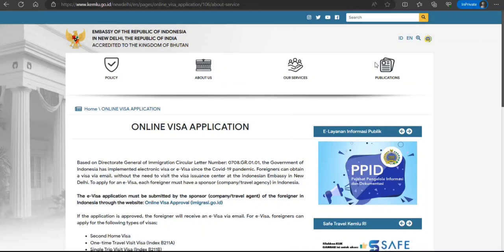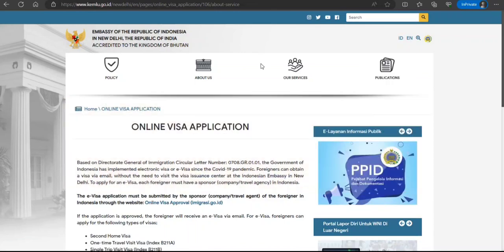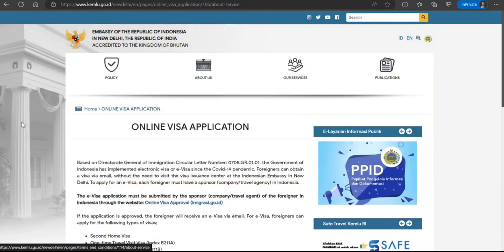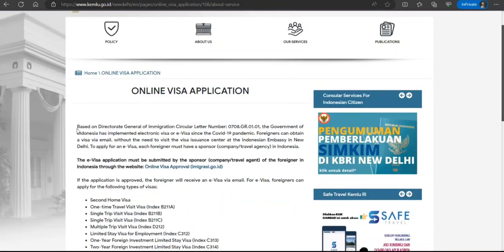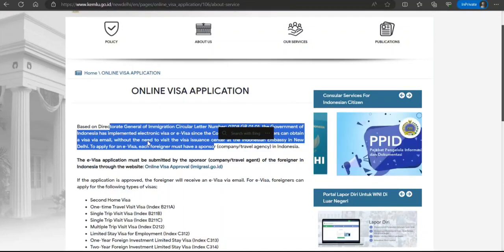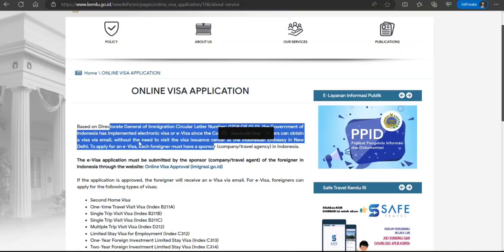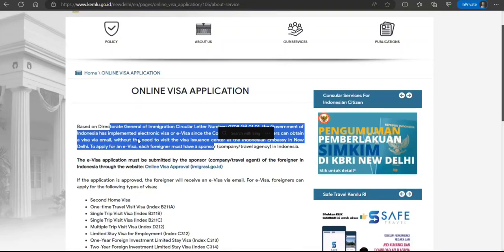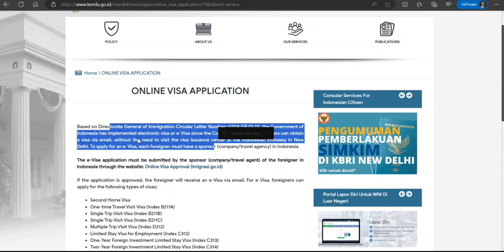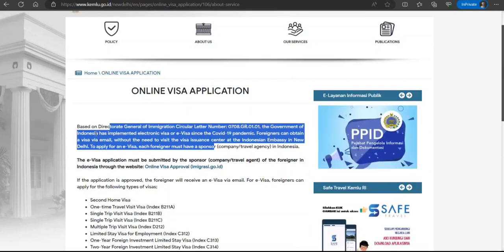So guys, in front of you, I have opened the embassy website of Indonesia in India, and they have a link, our services, where I have online visa application. Now here they have described the e-visa, where you can just obtain the visa via email and you don't have to go to the nearest embassy. Of course, it depends on a lot of other eligibility criteria too, but it's a very simple process.